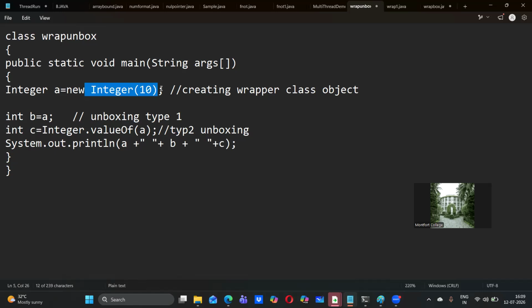To create a constructor, after creating the constructor, we can create an object. That is one way. The second way is we can use the valueOf method that we can assign to a data type. This is the second way. So in these two ways, we can perform conversions from primitive to wrapper class object, then from wrapper class object to primitive.